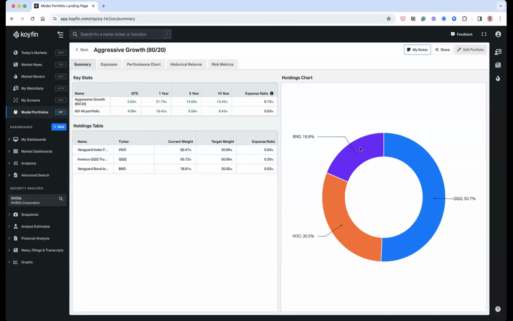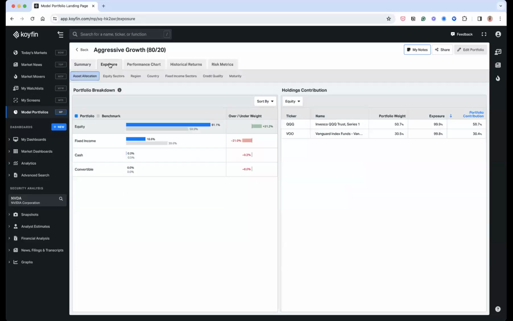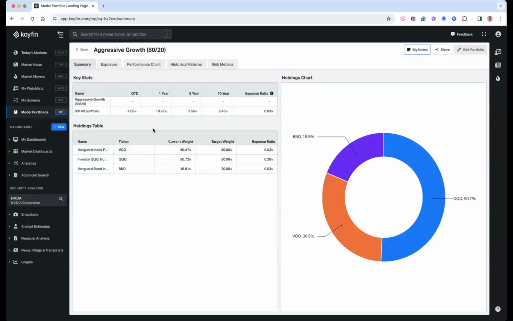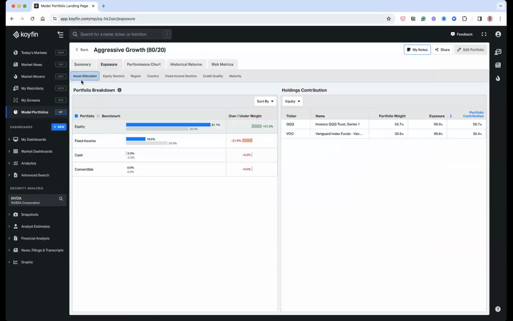And I have my pie chart here of what the allocation is for this portfolio. We then have an exposure page, something we introduced recently, with a lot of information about what is actually represented in this portfolio. What are the exposures of this portfolio outside of the simple, "Hey, these are my 3 holdings," but what do these holdings actually have? This tab gives you all that information.